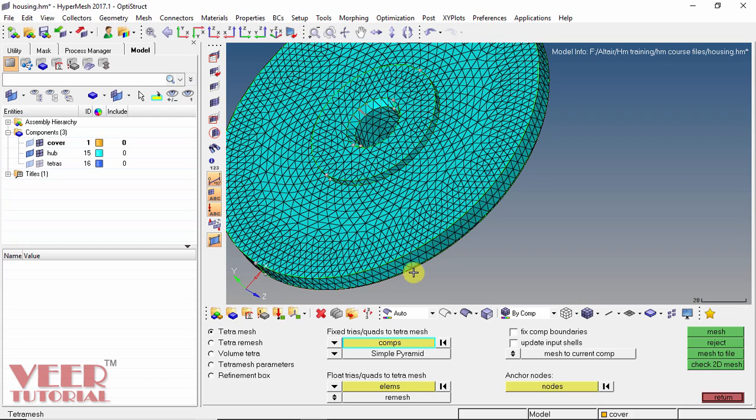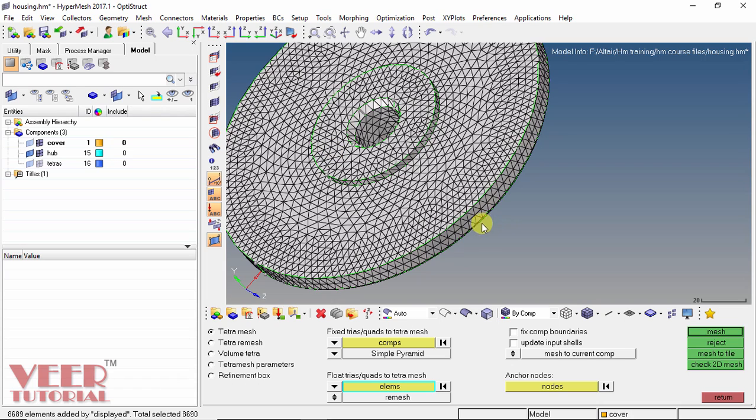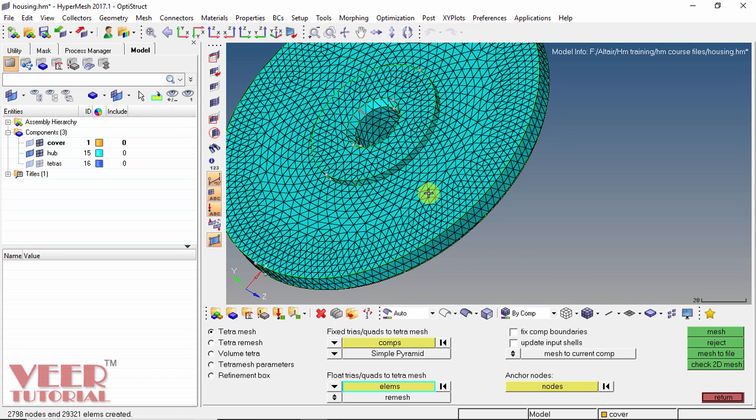Now what I want to do is fix the tri element to tetra mesh, and float the tri element to tetra meshing. I select the second option, element, select any element, and then we can select displayed. So all the elements are selected. I will select remesh and click on mesh. So basically this has floated all the tri elements to tetra mesh. So it has increased the quality of meshing. So I click on return.